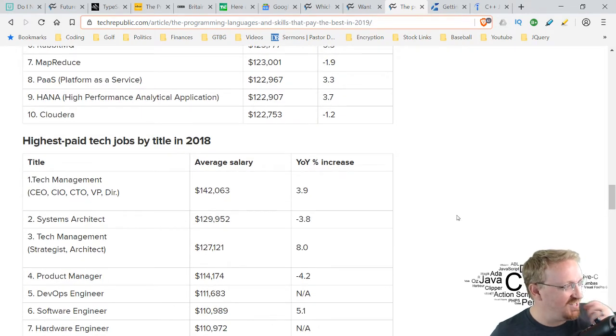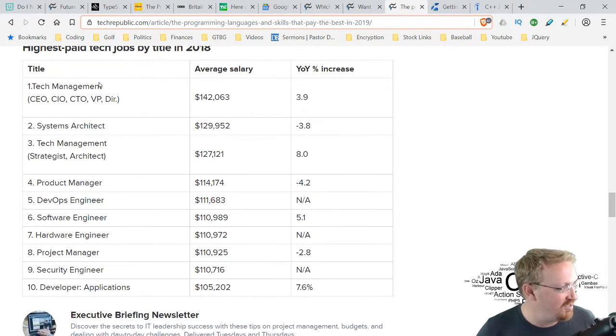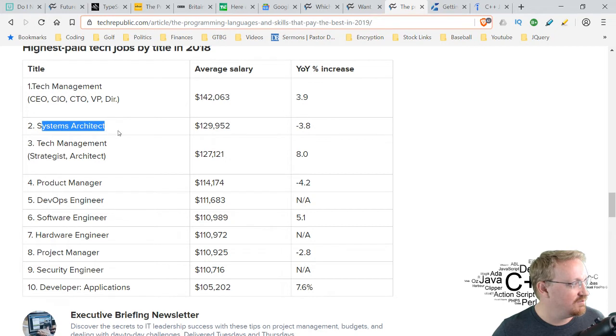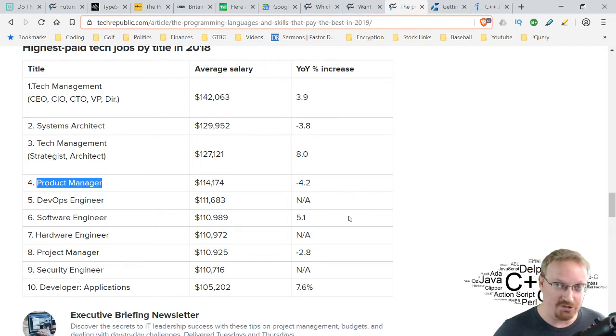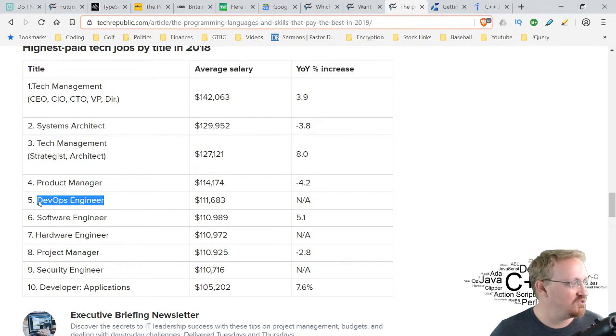Okay. So highest paid tech jobs by title, tech management. So CEO, CIO, CTO, VP director, right? Systems architect, tech management, strategist or architect, right? So it's kind of closely similar to systems architect. Product manager. I'm surprised they said product manager instead of product owner. Little bit of a thing there. DevOps engineer is growing. So it's interesting that they're below some of these other ones, but okay.